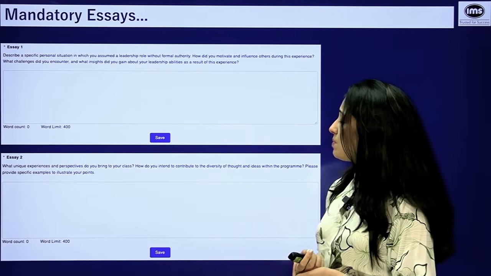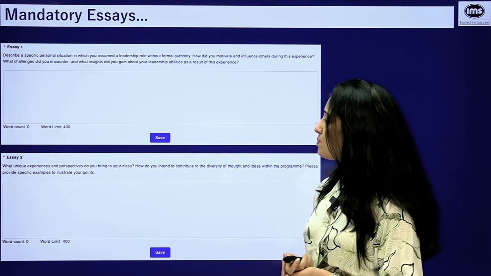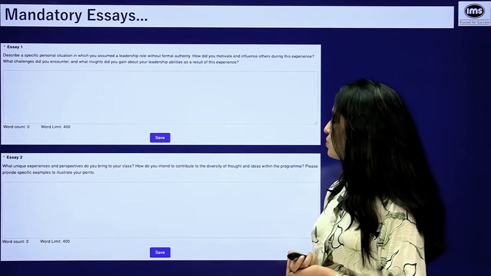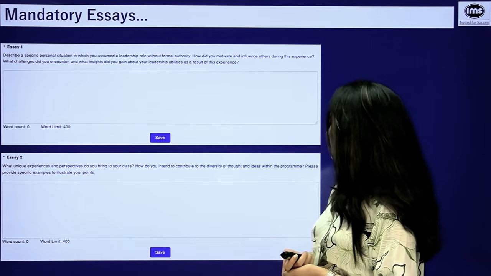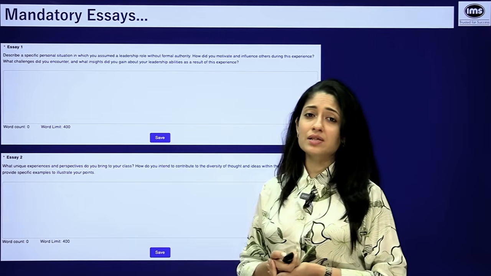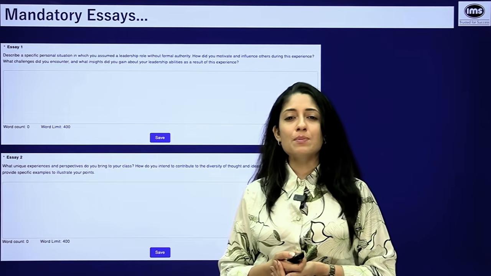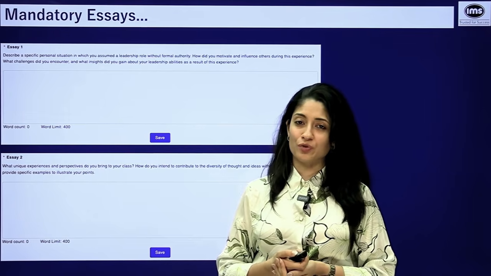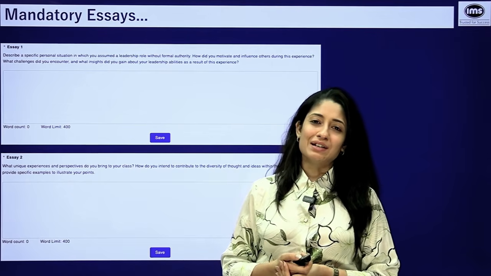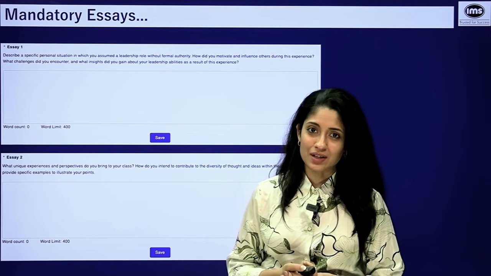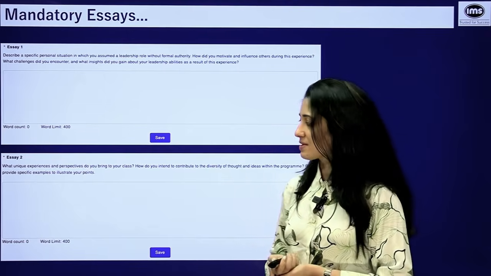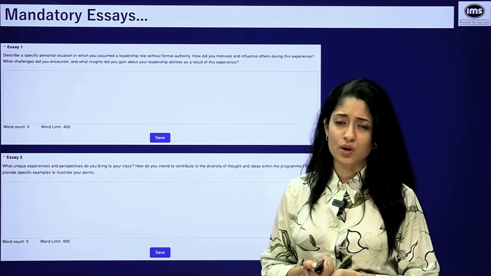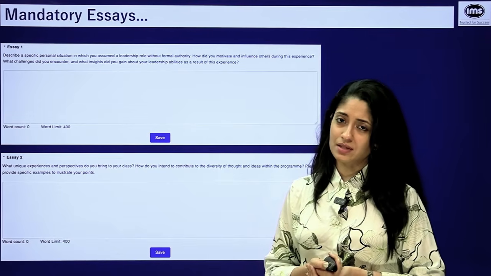Second essay is about your unique experiences and perspectives that you will bring to the class, and how you contribute to the diversity of thought and ideas within the program. So this essay can take you deep into your profile and bring out the points which are unique in your profile and what can add to the diversity of the class and to the learnings of the class. For this essay also, maximum word limit is 400 and minimum word limit is 100.